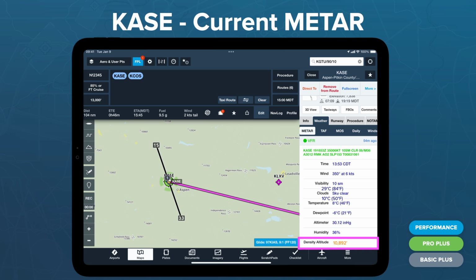ForeFlight's not going to stop you from taking off with this. We're just telling you, take a second look at this. For me, this may make me too uncomfortable to take off. Maybe I'm flexible on my departure. Maybe I have some variables I can adjust.